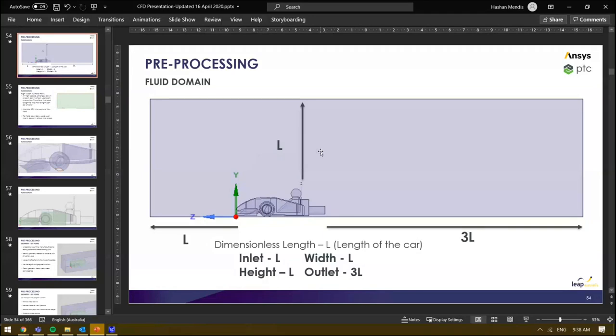Another key thing to make your CFD workflow a little bit easier is to non-dimensionalize things. It makes it a little bit easier to hand over information to someone else. So if you've got a report and you say the dimensionless length is L, it's maybe the length of the car, I make sure my inlets are X lengths above here and there, whatever I need to do.